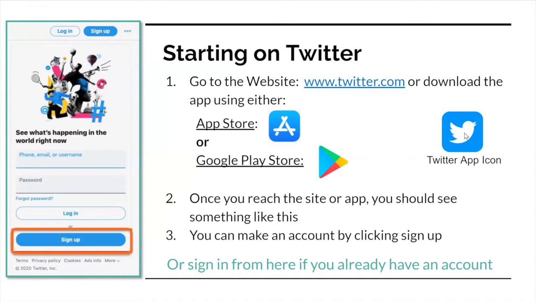All you have to do is look for this little bird on the blue background. Once you reach the site or the app, you should see something like this on the left. You can make an account by clicking sign up, or you can click sign in if you already have an account.